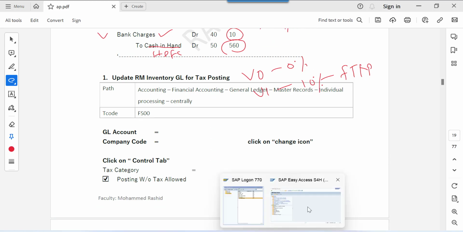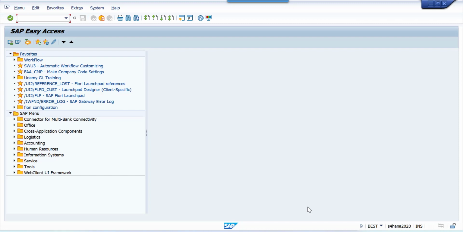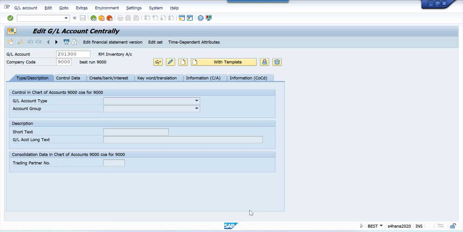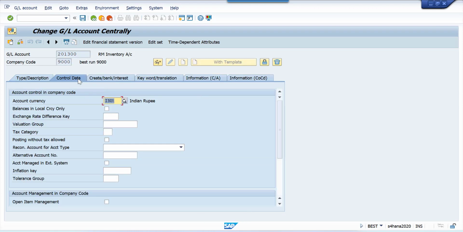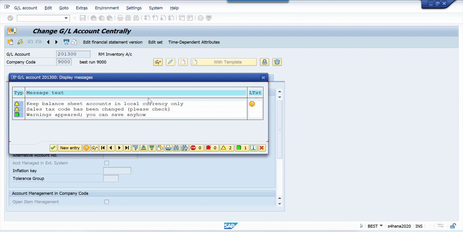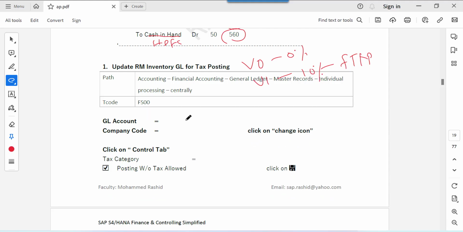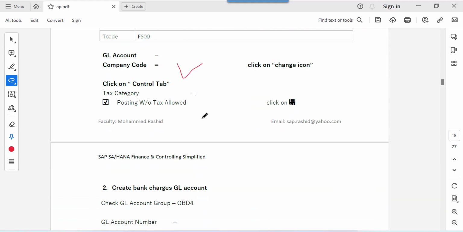Go to SAP, FS00, 201300. Click on change, control data. Here select all tax types allowed. Select this, posting without tax. Save this. Press enter. We have successfully completed this one.